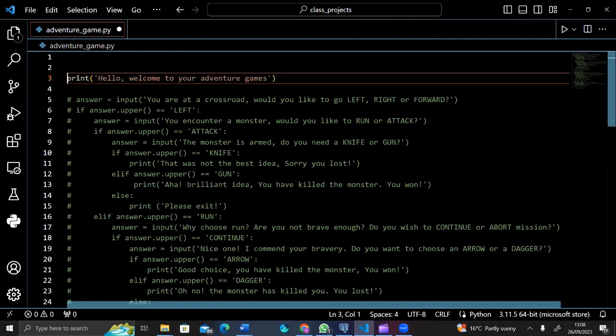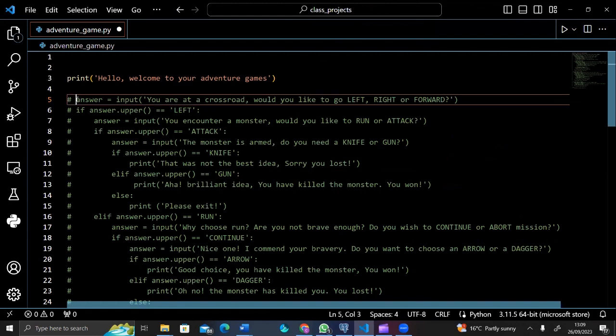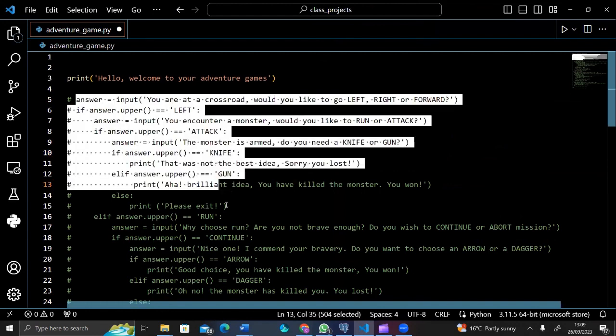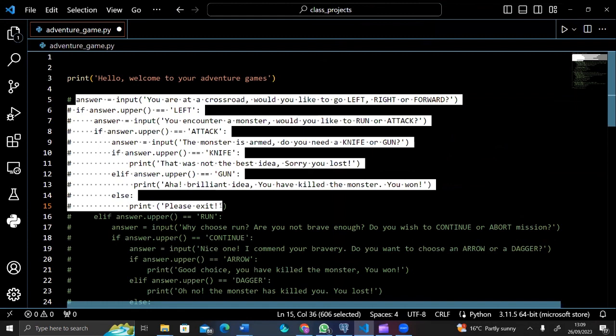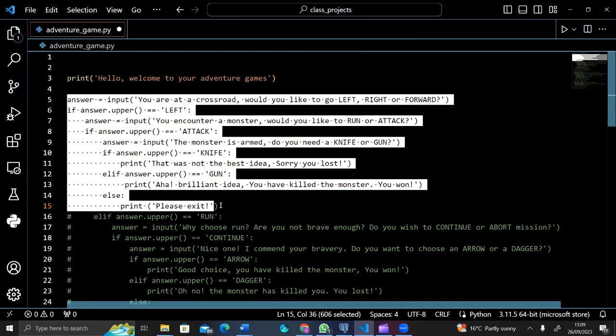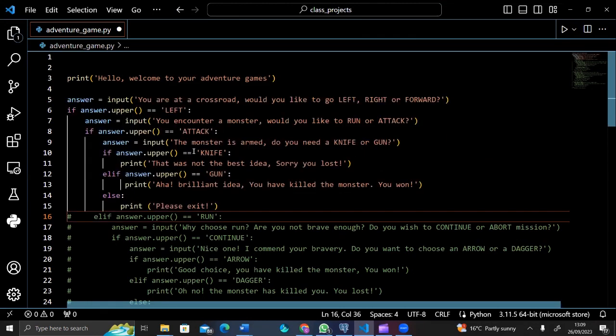saying print hello, welcome to Adventure Games, and then let me comment this out first, okay? So now the first one, input, you are at a crossroad. Would you like to go left, right, or forward? If answer dot upper is double equal to left, always remember to put it in a string, okay?